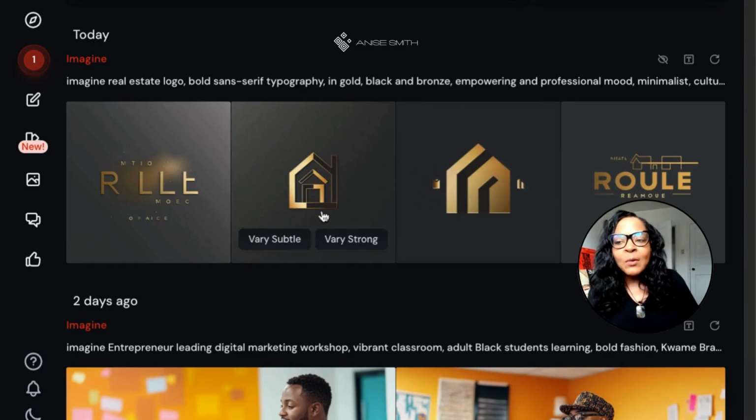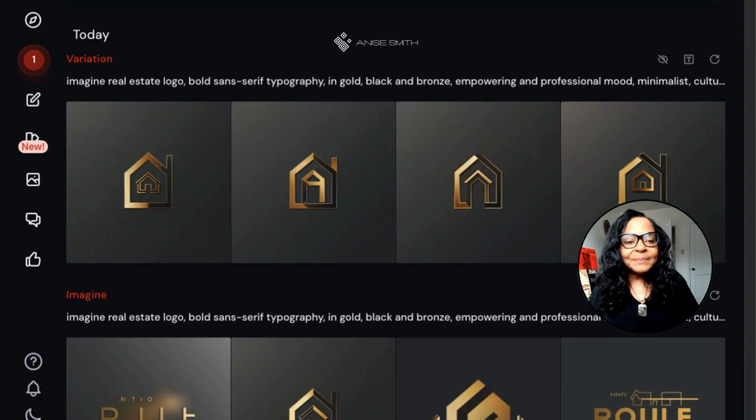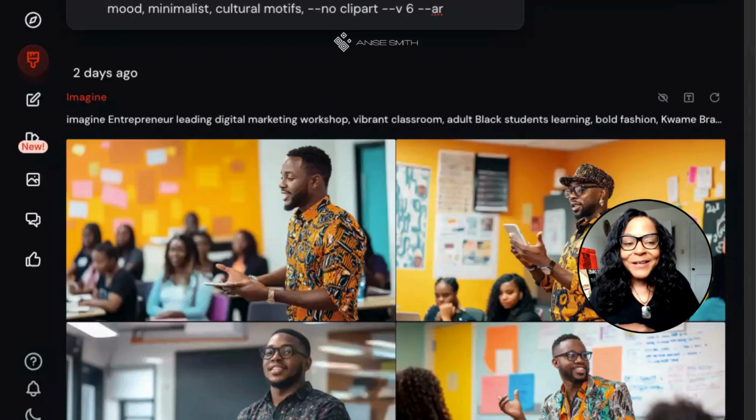Now, I kind of like the second one, and if you see me hover over it, it will give me an opportunity to create a subtle variation of that logo or a strong variation of that logo. So I sort of like this, but let's go with a subtle variation and see what we get. Okay, notice we have a couple of different options, but all of them are similar to the ones that I had before. So what I would do is just grab one of these logos, take it into Canva, and finish customizing it. And there we have our custom logo that no one has, and you did not have to pay to get a designer to do it for you.